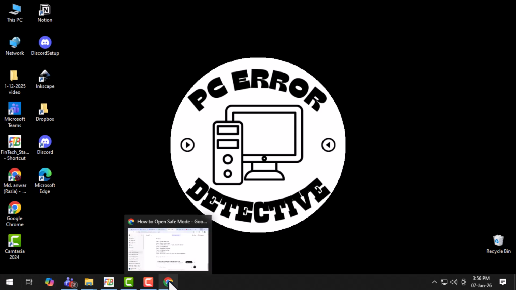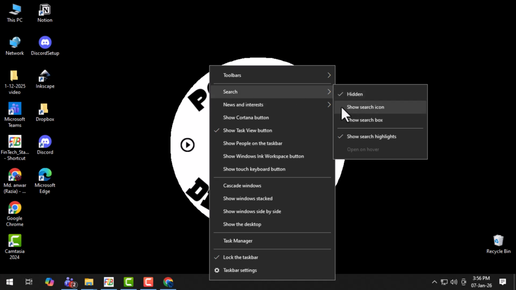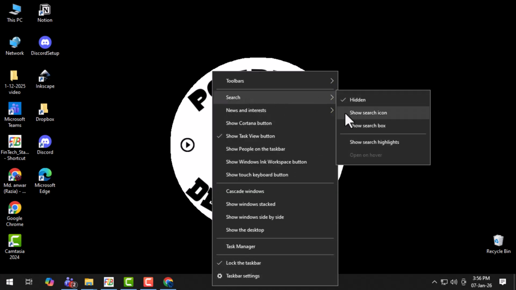Step 5. Release the mouse button to place the search icon in the new position on the taskbar. Once released, the change is saved instantly and you can start using search from its new spot.